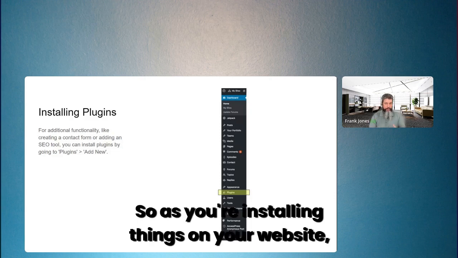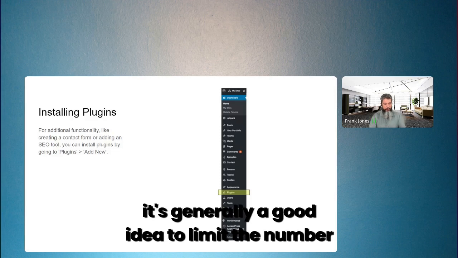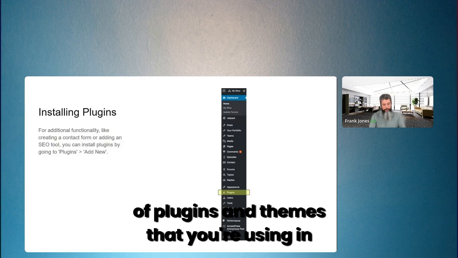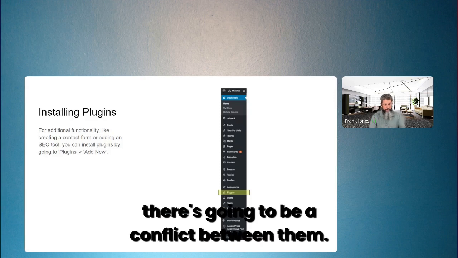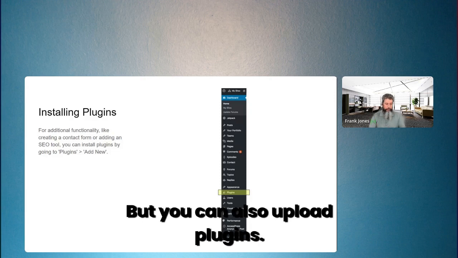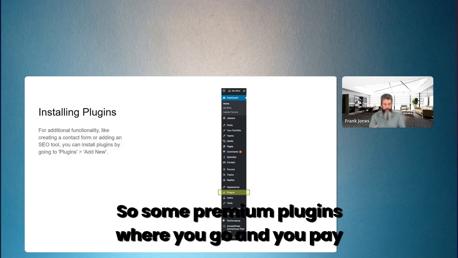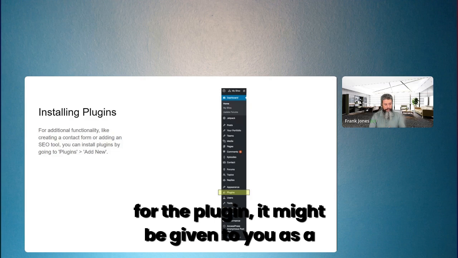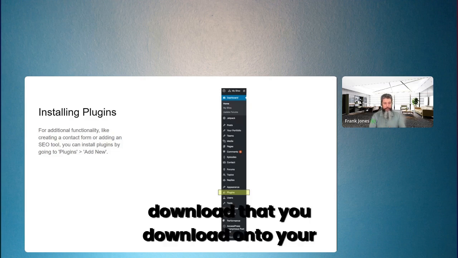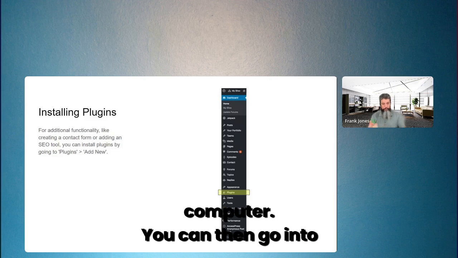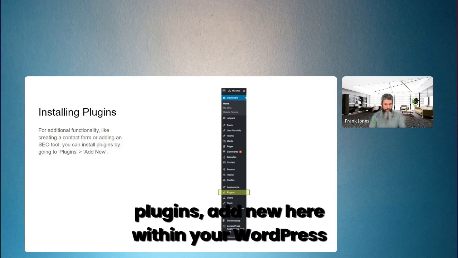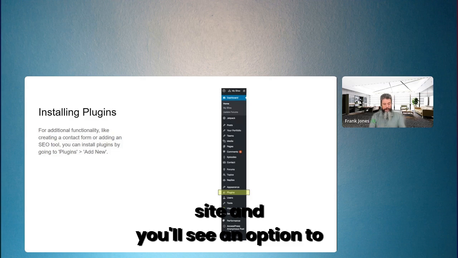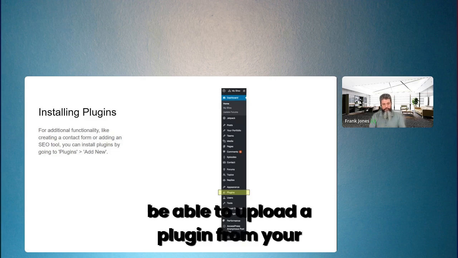combinations. So as you're installing things on your website, it's generally a good idea to limit the number of plugins and themes that you're using in order to reduce the likelihood that there's going to be a conflict between them. But you can also upload plugins. So some premium plugins where you go and you pay for the plugin, it might be given to you as a download that you download onto your computer. You can then go into Plugins, Add New here within your WordPress site, and you'll see an option to be able to upload a plugin from your computer.